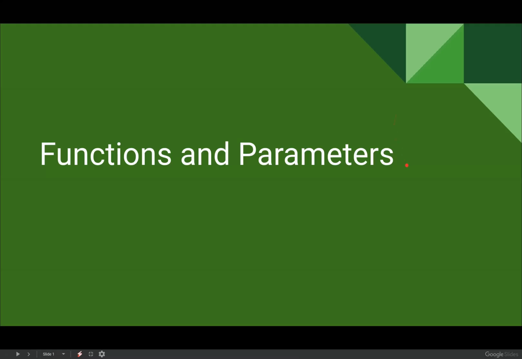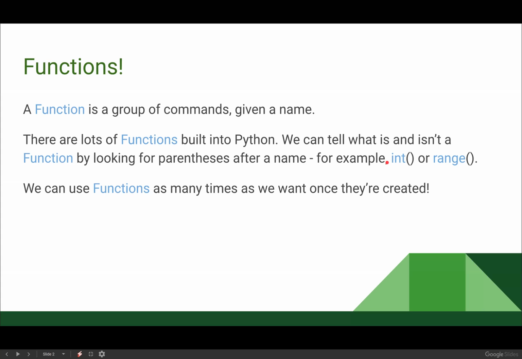So today we are moving into Unit 3. We are going to be discussing functions and parameters. So let's just jump right into it. A function is a group of commands to which we have given some name.